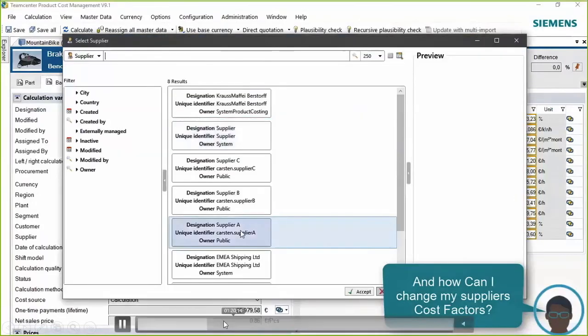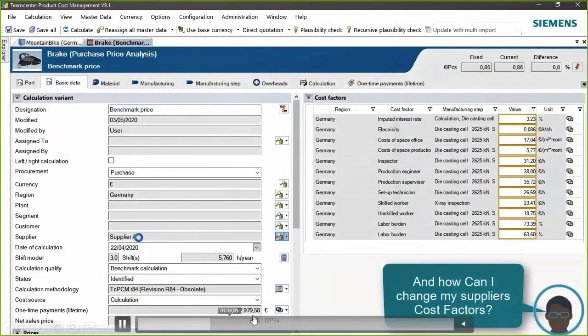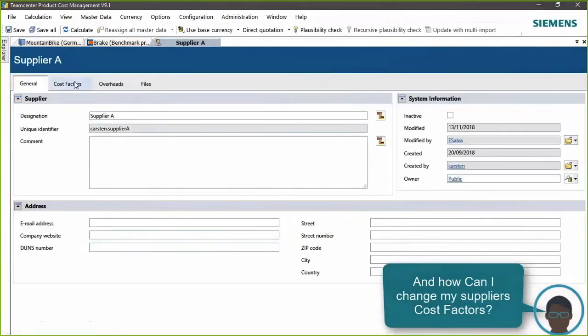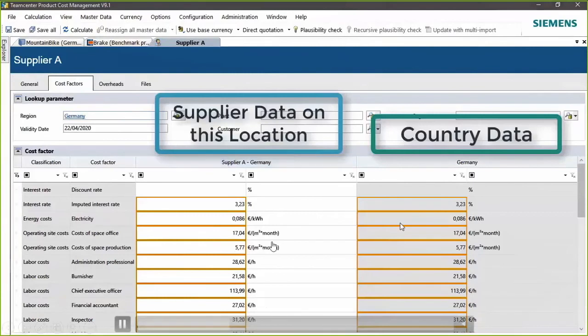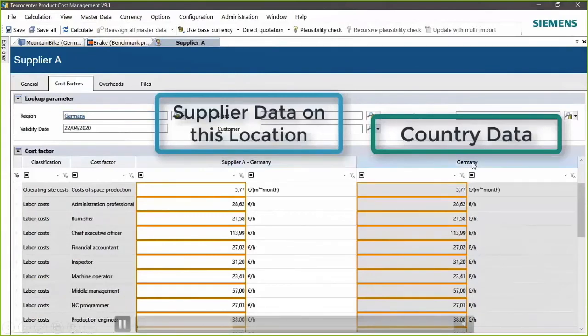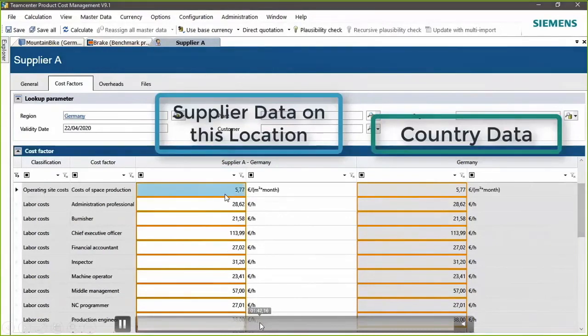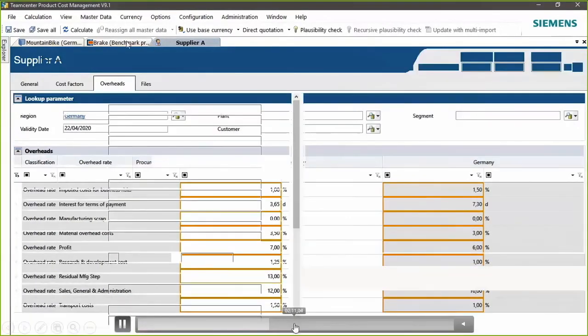Here I'm in supplier A, and if I double click on my supplier, I can see in green all my supplier agreed rates. I can see all my cost factors from my supplier in one single view. This is new from the latest versions, and I can change my supplier's agreed rates here. I put in the 6, and update my calculation later.